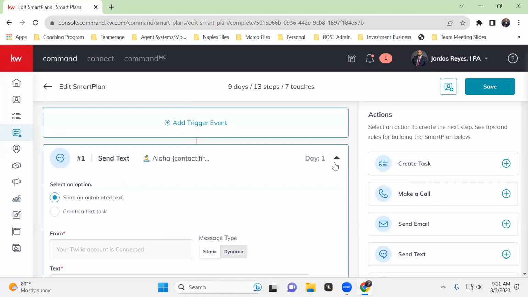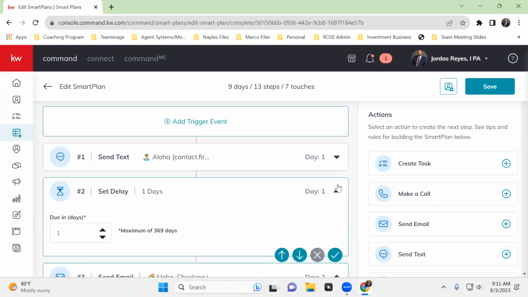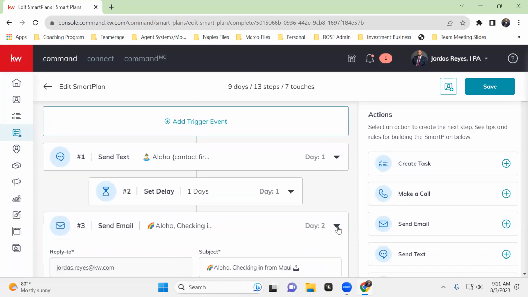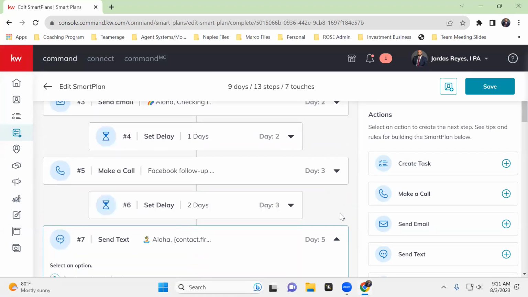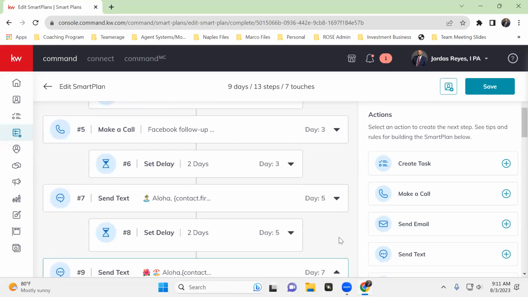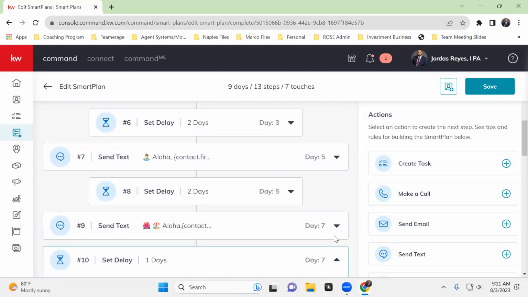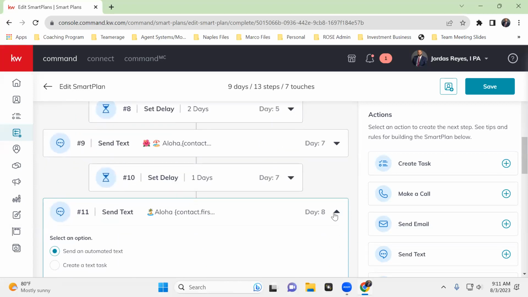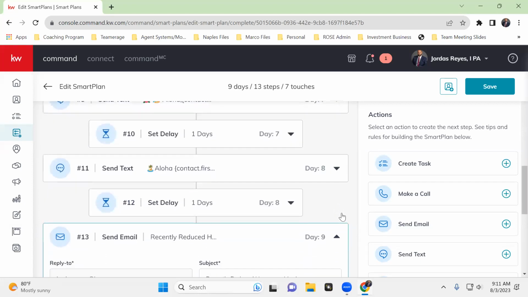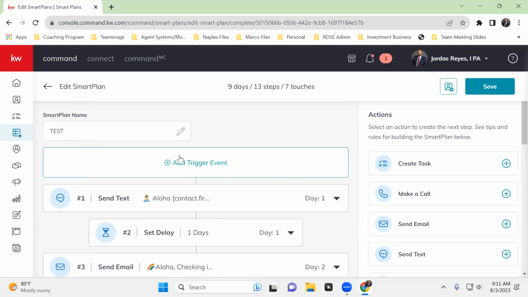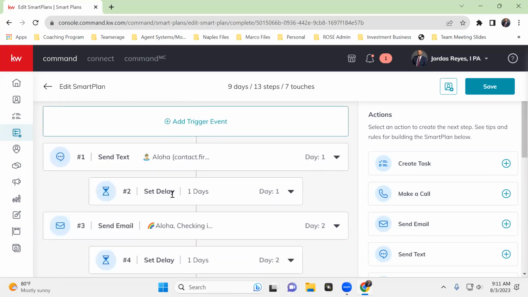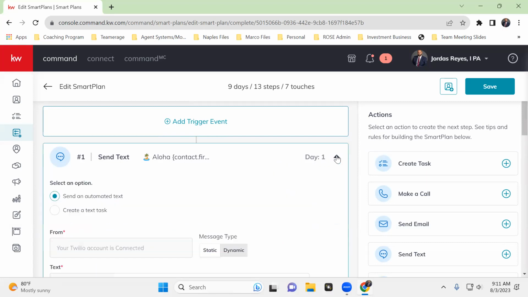And what I like to do, just because I'm weird, I like to condense them all down. So I do this little arrow just so I can get a high level overview of what the plan is, and then I go one by one and start working it. So in this smart plan, just get all these down. Okay, perfect. So there's the start of the smart plan. It starts with a text message, then there's a 1-day delay. So let's see if I want to make some changes. Let's see what the text message is.